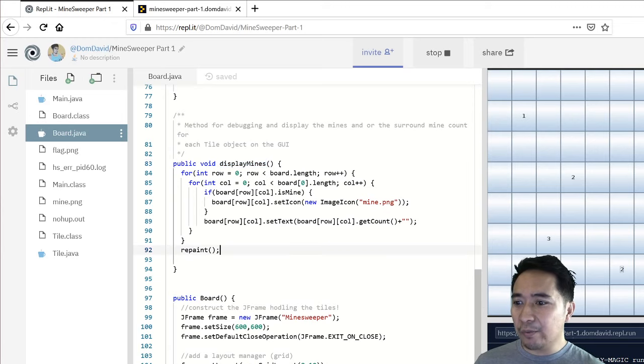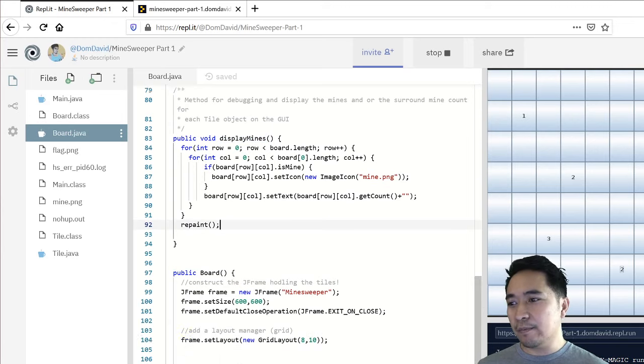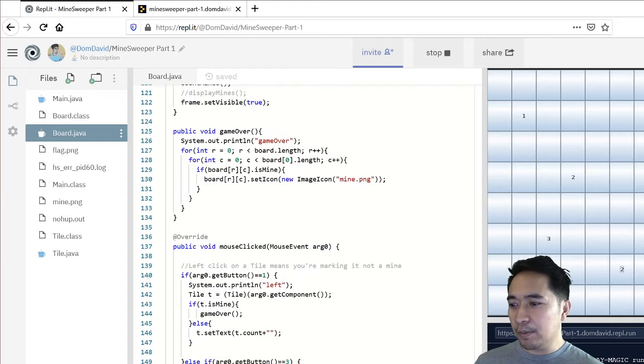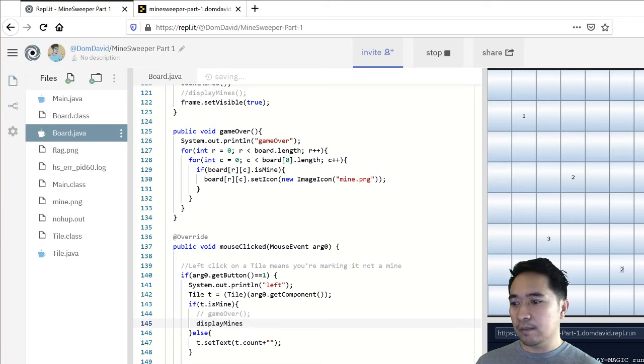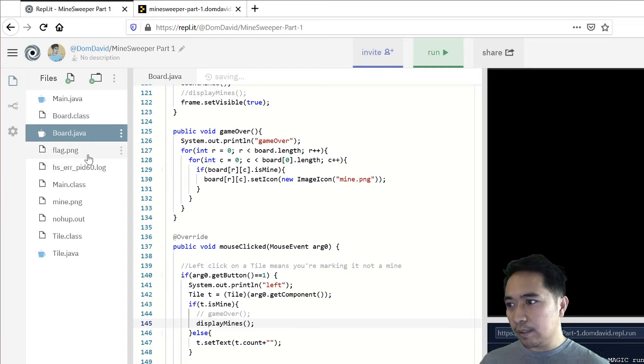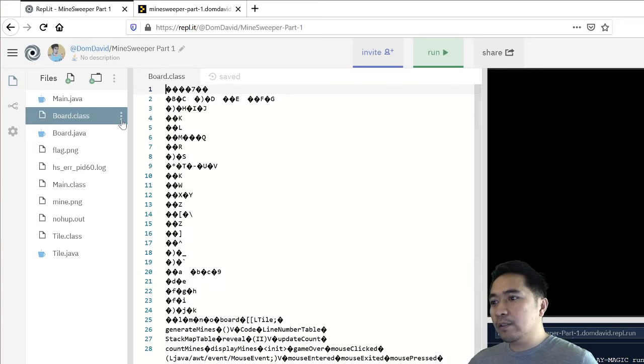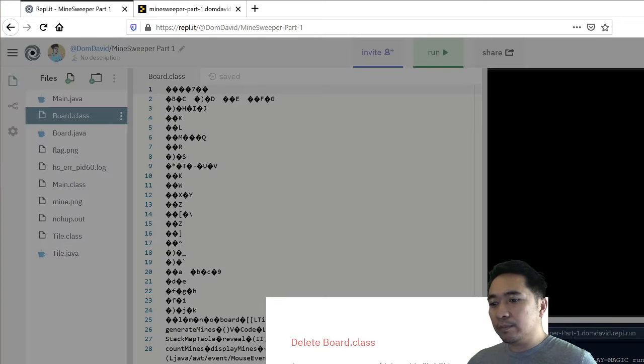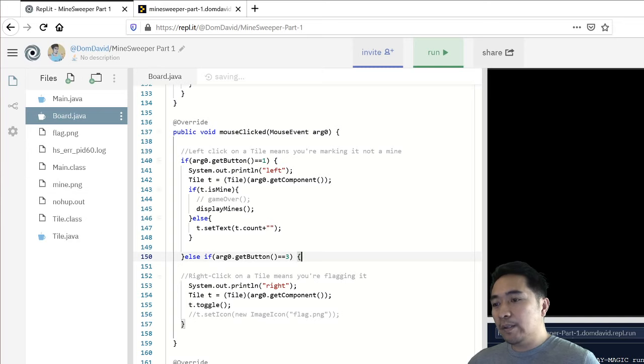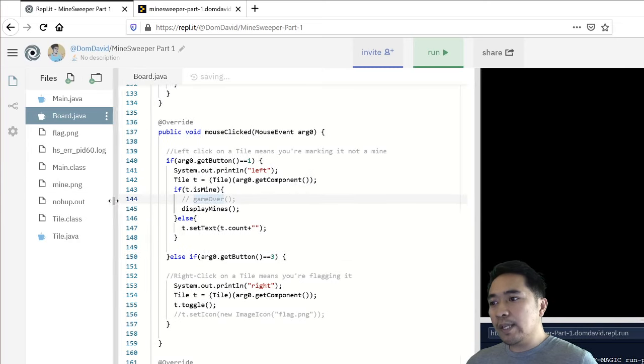I guess we already have one called displayMines. See, I forgot already. So really, we don't have to do game over. We can just call displayMines. And that's what happens when you program something a couple days ago and you already forget. So I'm going to delete this one more time and then recompile. Yes, delete.